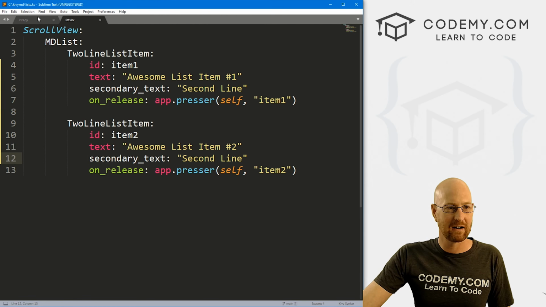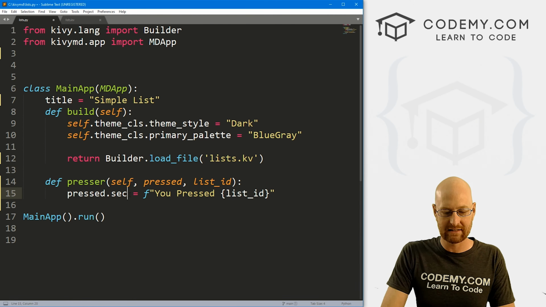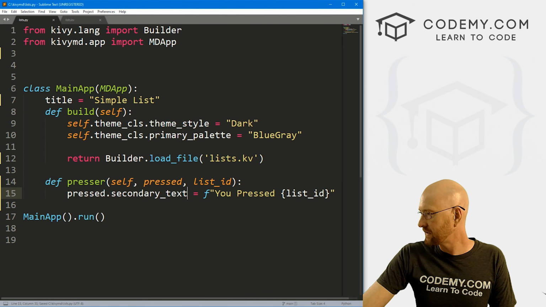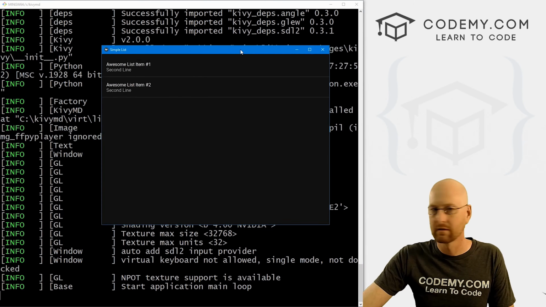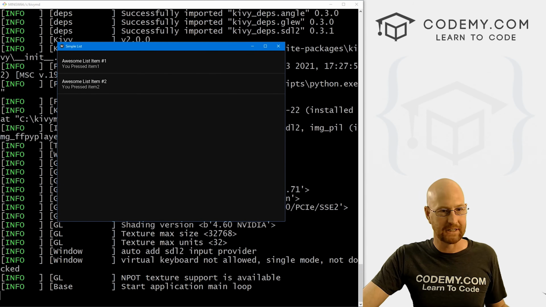So we can come back here and in our Python file, instead of setting .text, we would set .secondary_text. Okay, so let's go ahead and save this and run it, make sure that worked. So here now, instead of it saying second line, when we click this, it says you pressed item 1. Same thing here, just that easy.